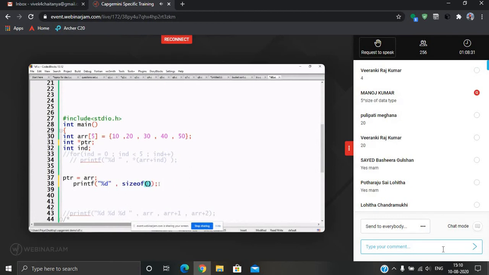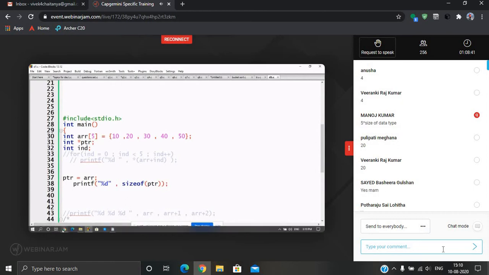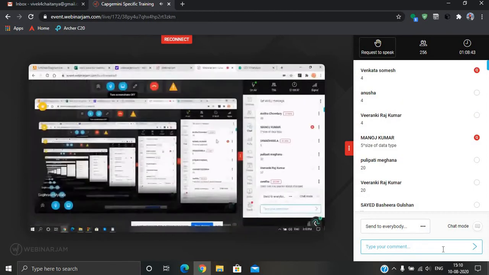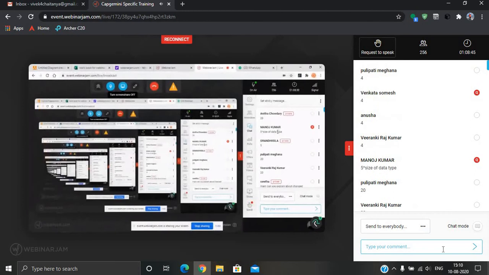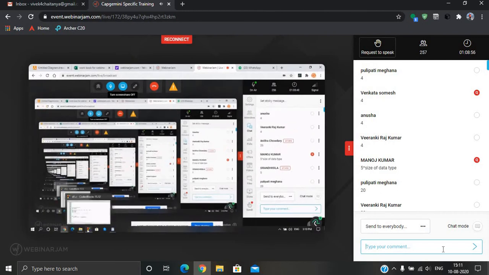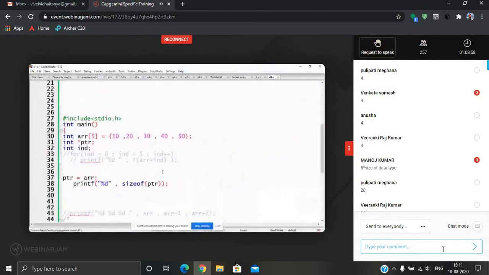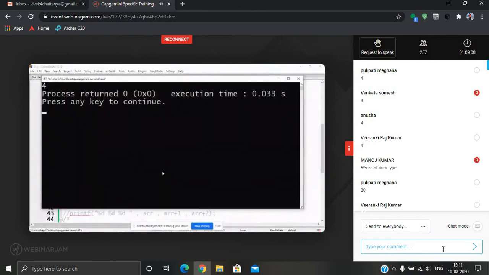So now if I print sizeof ptr, what will you get? What will you get, guys? So now tell me, sizeof ptr will give you what? Okay, Manoj Kumar, 5 into the size of data type. Super, excellent. 4. You will get 4. You will get exactly 4 because this is a pointer.